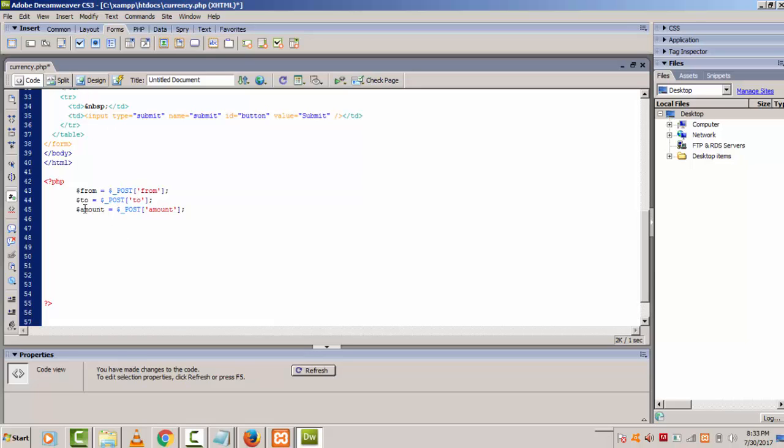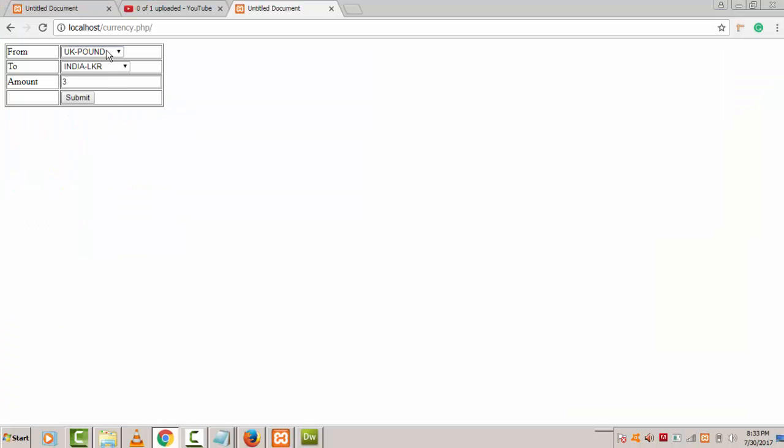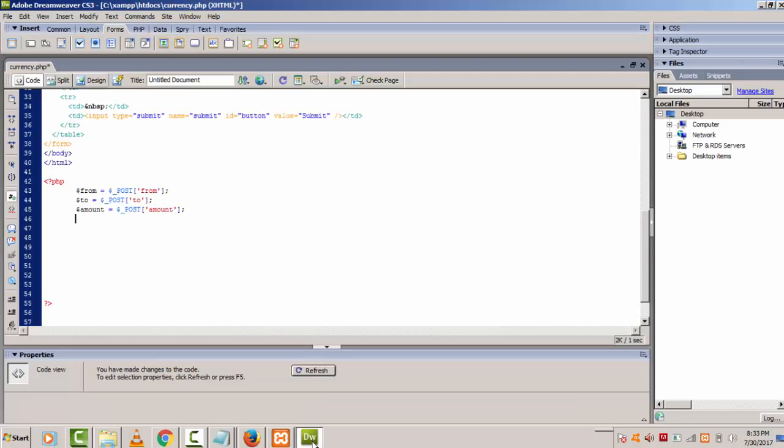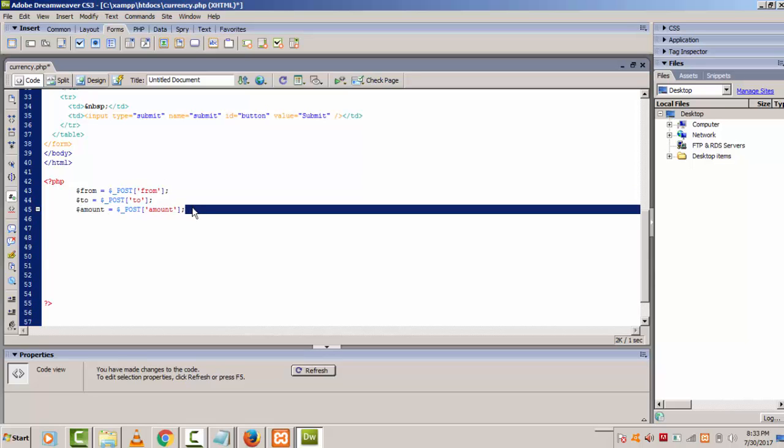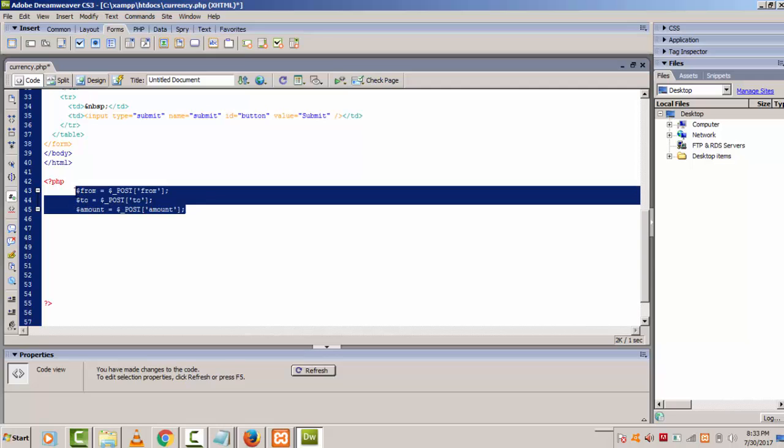What this coding does is, if you select UK pound or US dollar like this, it's automatically passed to the variable from. Whatever you enter here on your left side is passed to the right side variable. It stores in the variable from. The same thing happens to the to variable and amount as well. Okay, I successfully created 3 variables.